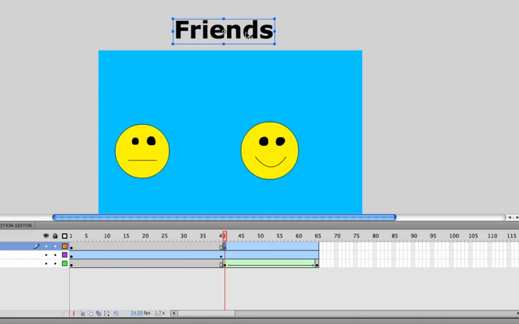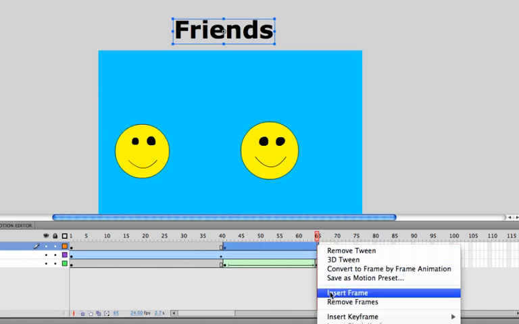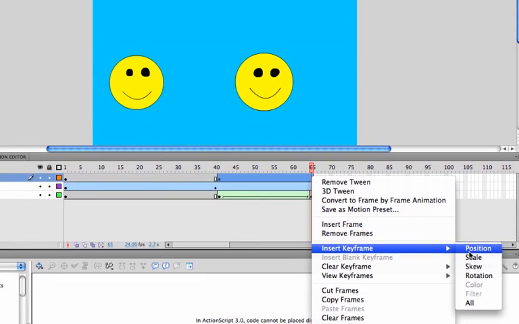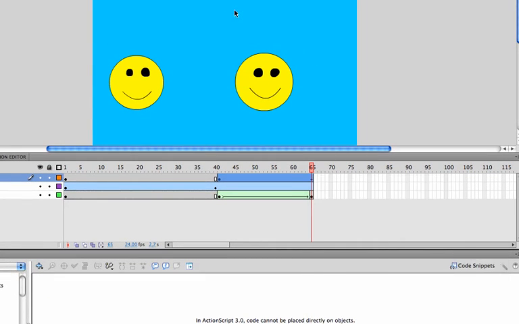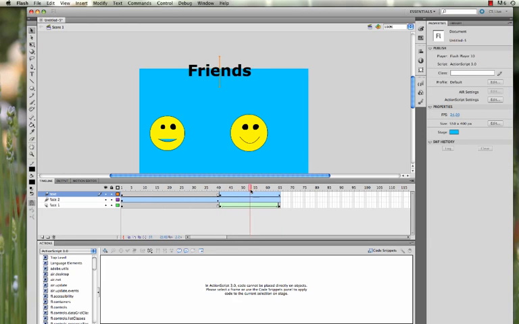So this is the first state. On frame 65, we want it to have fallen into place. So we're going to insert a keyframe, and we're going to pick all. And then I will drag this down on top. So we get that. So what we'll get is, as it's smiling, the word friends will show up.